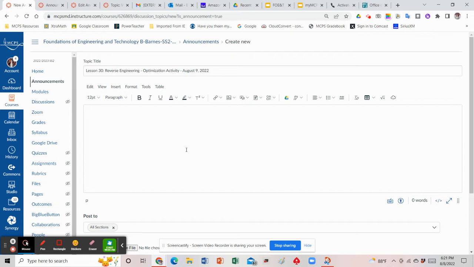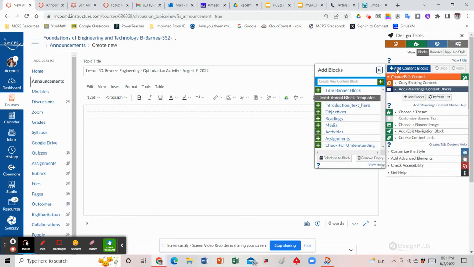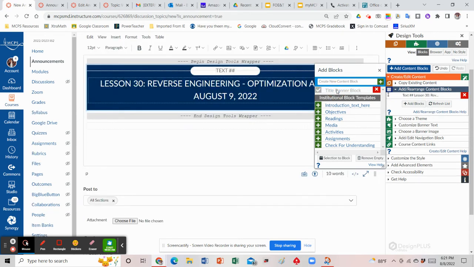So the first thing you're going to want to do is select Shift Alt D on your keyboard and hold those down at the same time. When you do that, the design tools window will open up. Then click the blue Add Content Blocks to your announcement. There are default content blocks that you can select from, or you can just create your own. I always like to have a title banner block, but it's completely up to you.